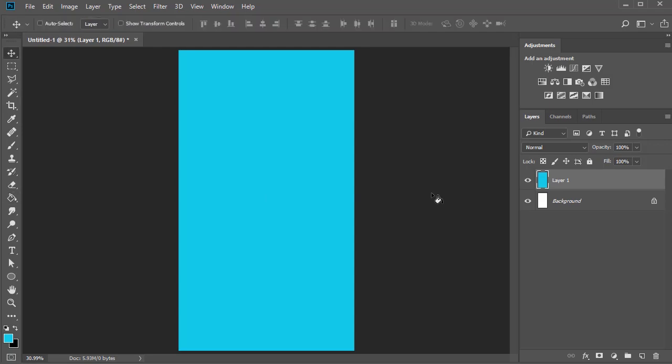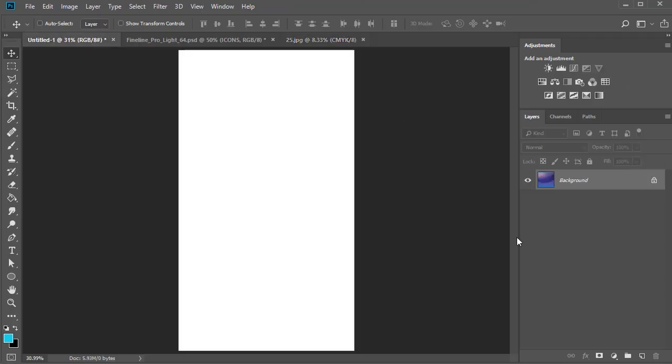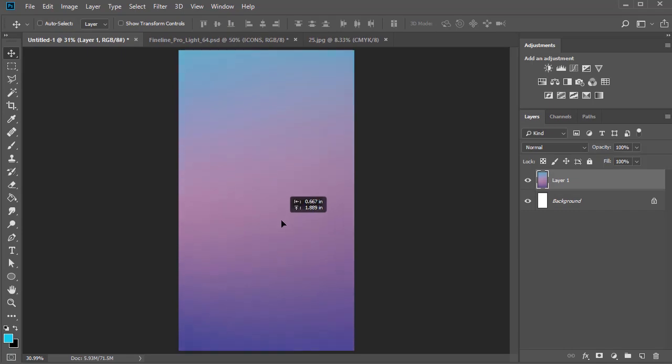But for a more creative route, I'll use one of these beautiful gradient backgrounds from Envato Elements. Copy and paste the background and position it into place using the Move tool.